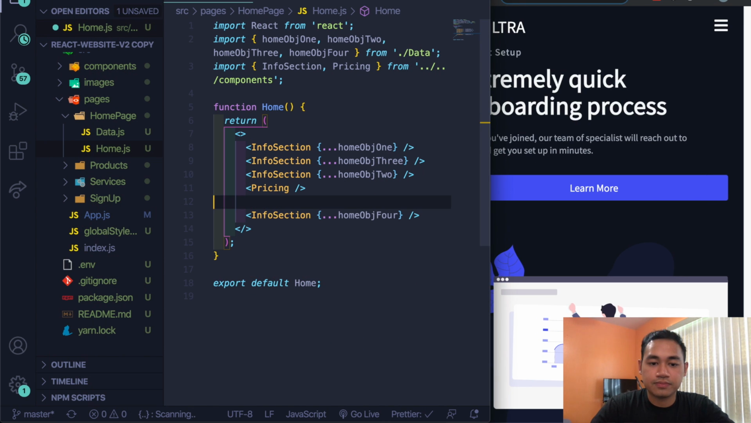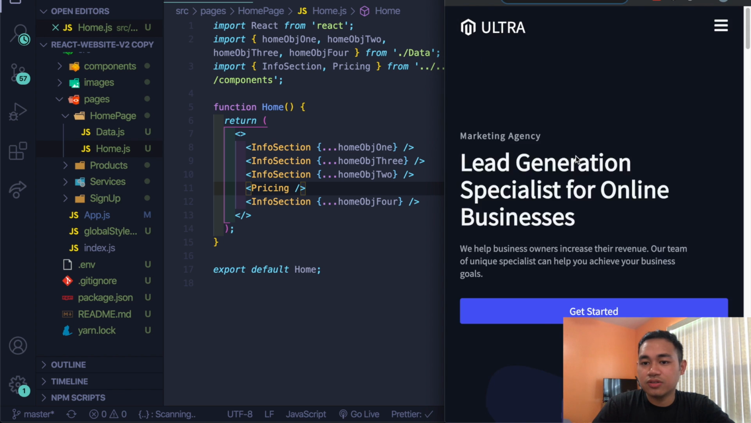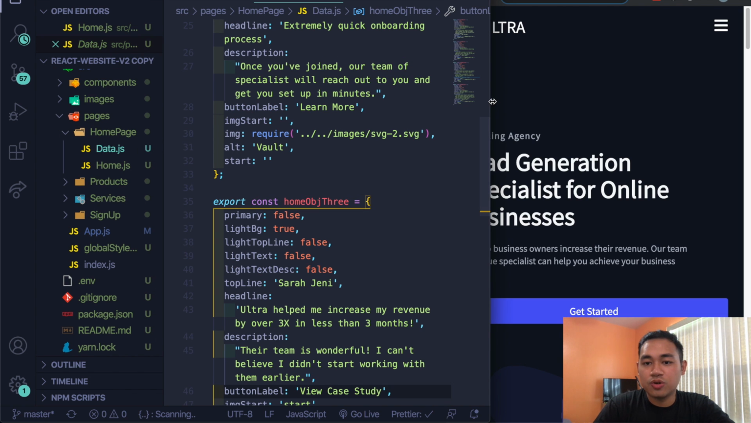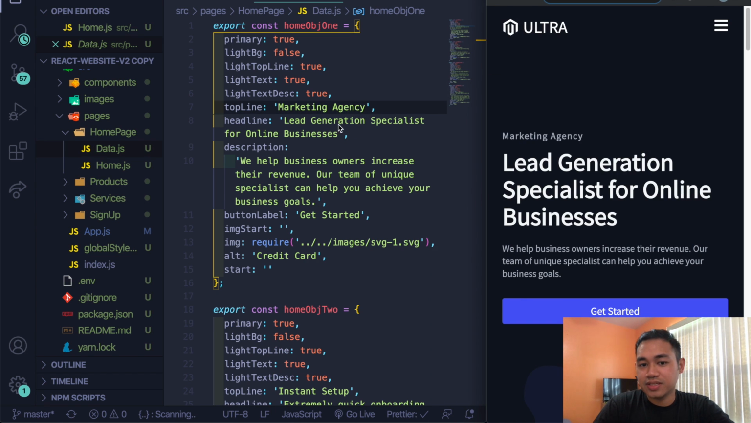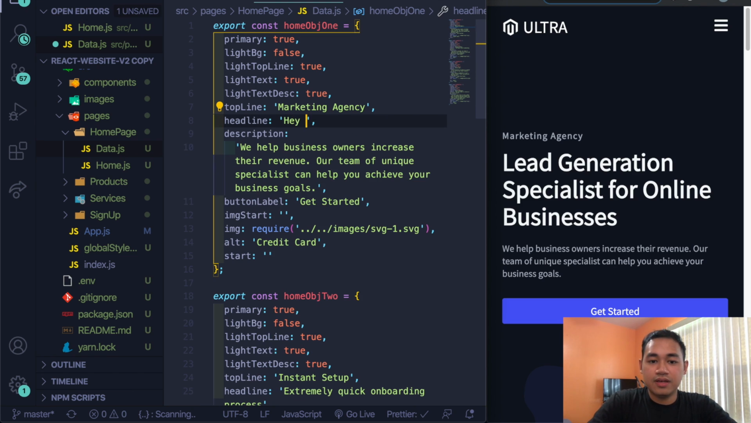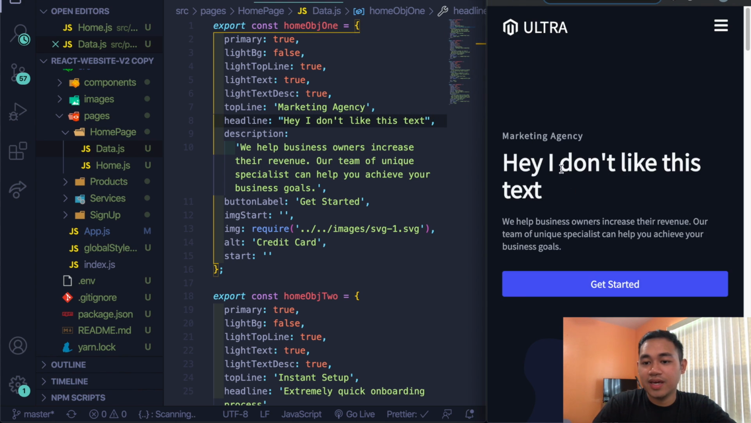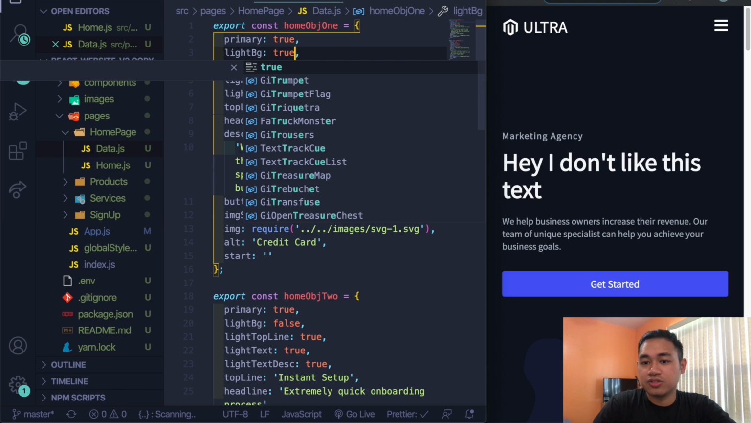So let me get rid of this. And then if you don't like the way this looks, say you want to change the color or the background, whatever, I got my little data file here. Let's go up here to the top, and let me just switch this over here. Let's say you don't like this lead generation text. Let me change this up and say, hey, I don't like this text. Then let me change to double quotes, since I have a little apostrophe in there, like this, save it, and boom, hey, I don't like this text. And then let's say you don't like the background, so you want it to be white instead. Let me just say light background is true, and it's gonna turn white.